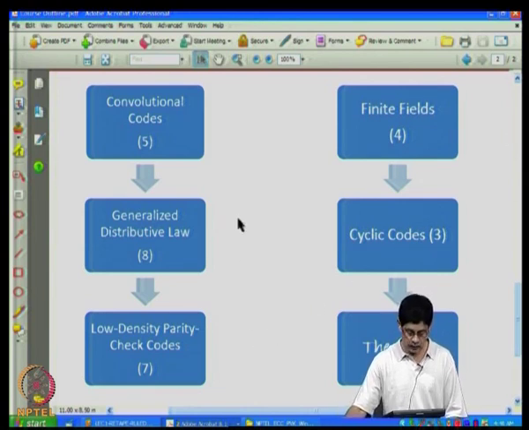In other words, this class of codes really represents the modern class of codes. In fact, there is a book on coding theory which is devoted to the theory of codes such as this. Then after that, we spent 7 lectures on that.